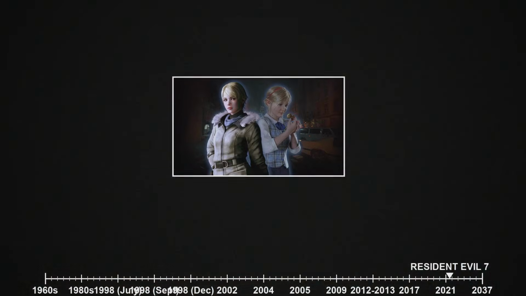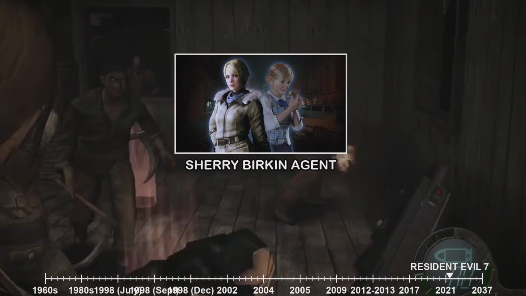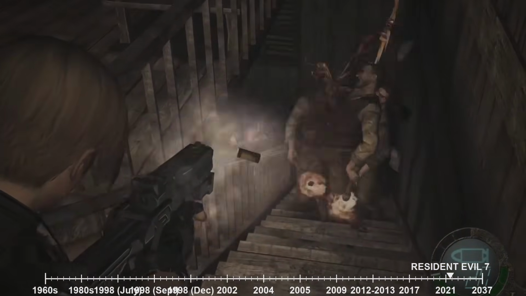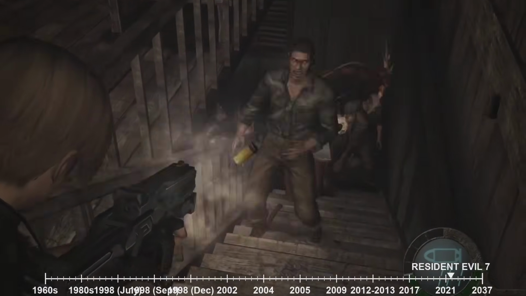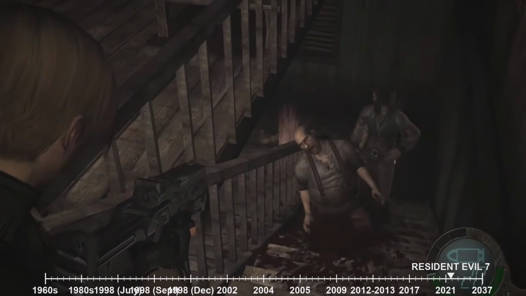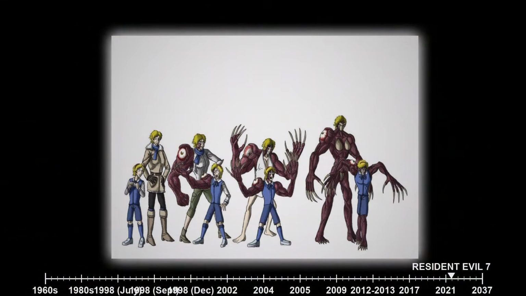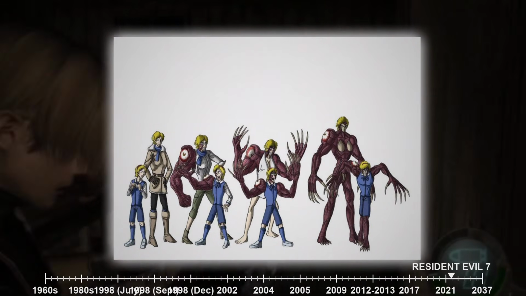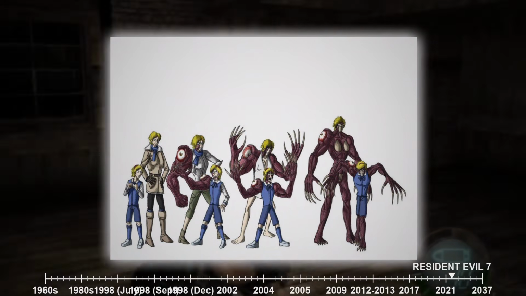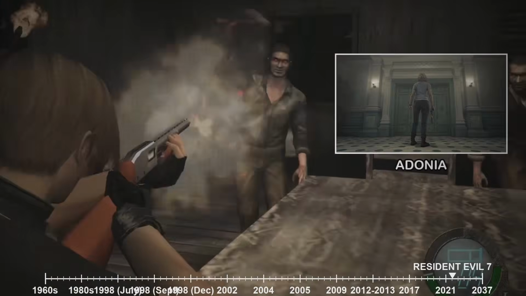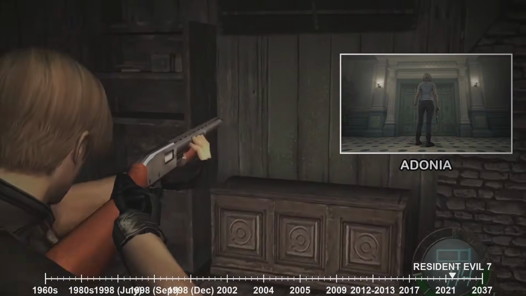Tasked with this critical mission is Sherry Birkin, a character we last saw as a young girl surviving the Raccoon City incident. Now, as a seasoned agent for the Division of Security Operations, or DSO, a US government agency dedicated to combating bioterrorism, Sherry is a capable and determined operative. Her personal history, marked by exposure to the G virus and subsequent enhancements, gives her a unique perspective on the dangers of biological weapons.